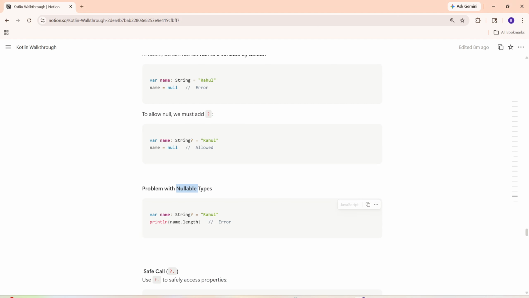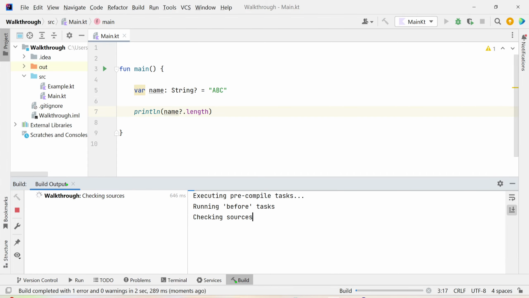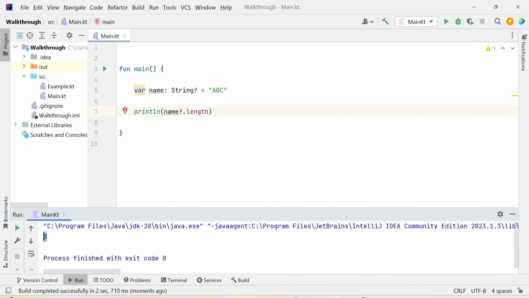So this is called the problem with nullable types. That means we cannot call a function or a variable from a nullable type. But if you want to call, then you have to use this question mark. See, here also you have to use the question mark. Now see, there will be no issue, you will be able to execute it. See, we are safely able to execute it.